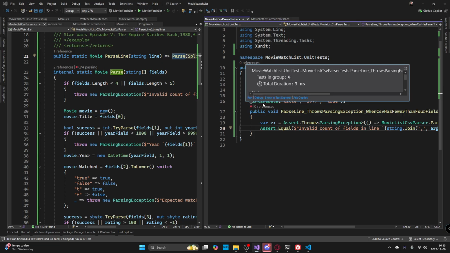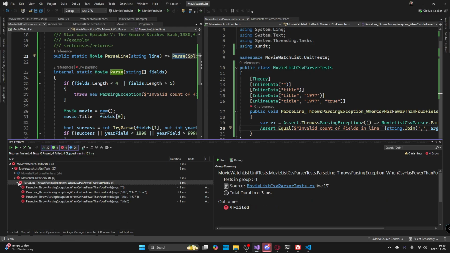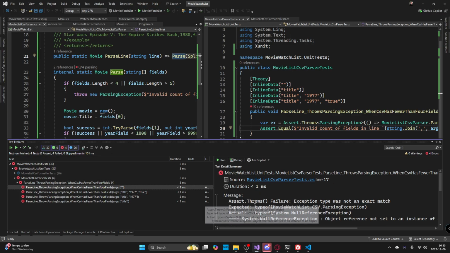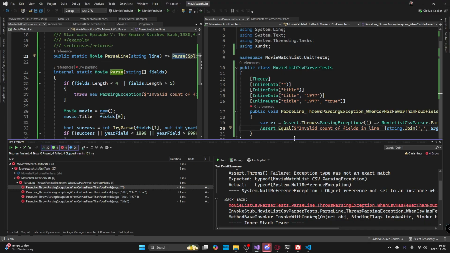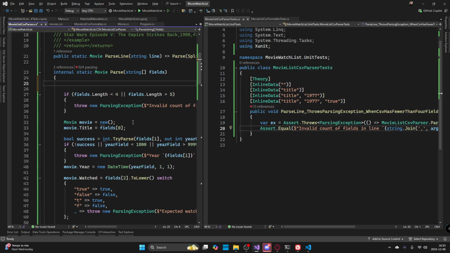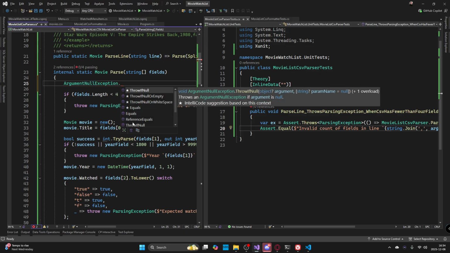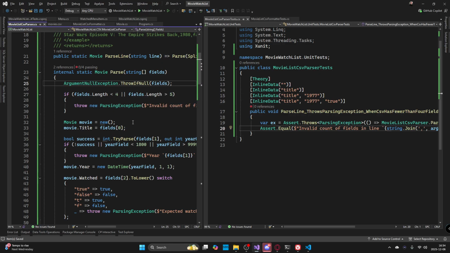I'd like to be able to read it, but we'll just look at it here. So there, exception was not a match, object was not set. So you can always pass it in. A lot of times it's a good idea if you're not going to be controlling the code, or you might get stuff from elsewhere. A lot of times it's good, even if it shouldn't be null, to do something like this: ArgumentNullException.ThrowIfNull fields. There's just one more condition.